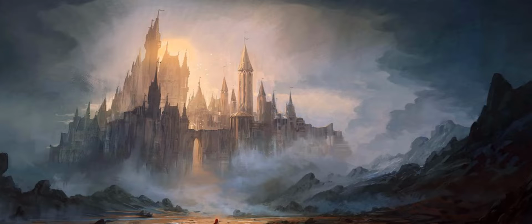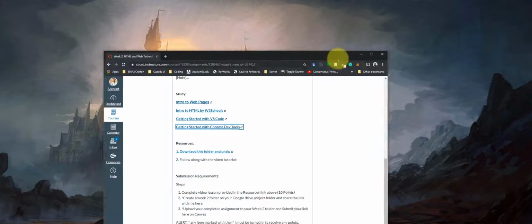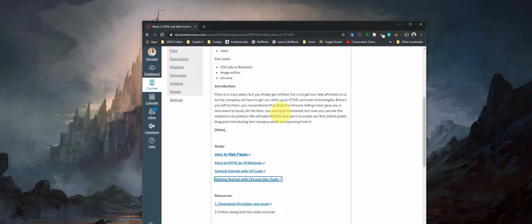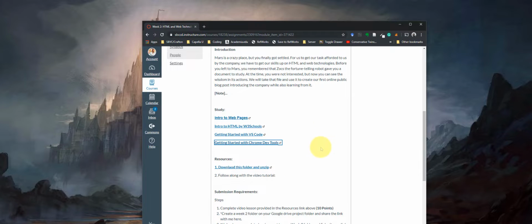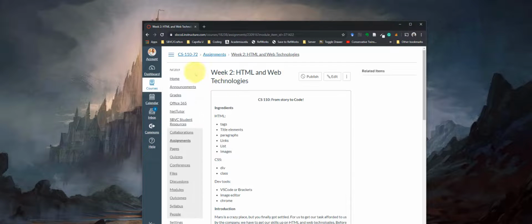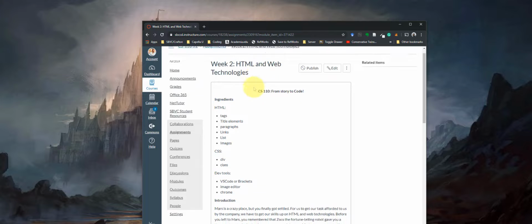So if you're following along in the course, what you're going to want to do is go to Canvas. And if you're not following along with the course, it's fine. You will still be able to follow along, and you'll be able to see the code so you can actually duplicate it. So you'll go to Canvas in week 2, HTML and web technologies.